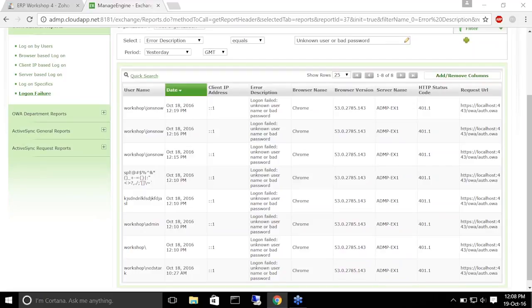You can see the date at which this user tried to log on to OWA. You can see the client IP address. You can see the error description. That is what exactly went wrong and why they weren't able to log on to OWA. In the first row, that is for the user Jon Snow. I guess someone's been watching Game of Thrones a lot.